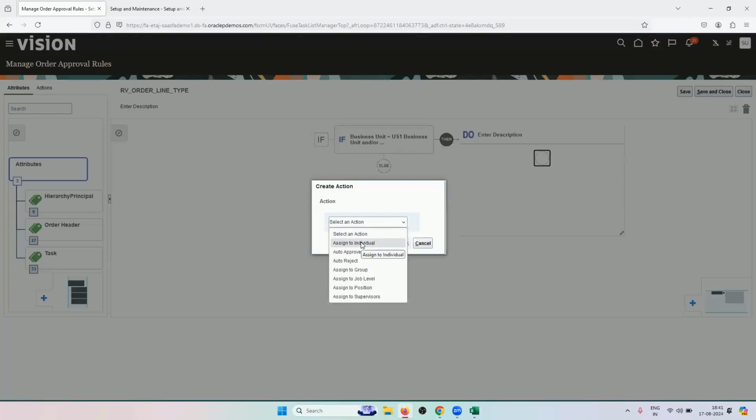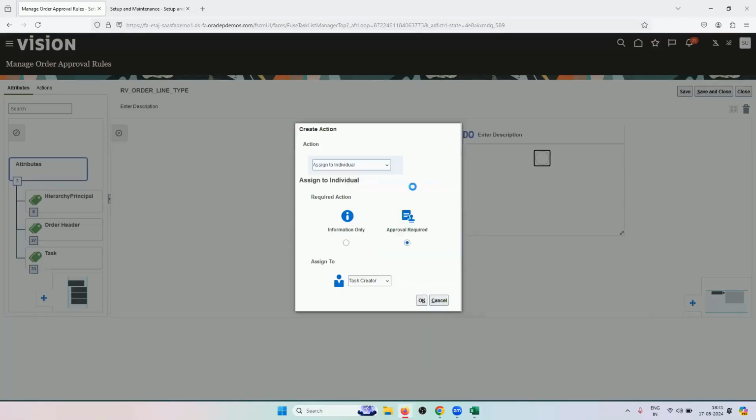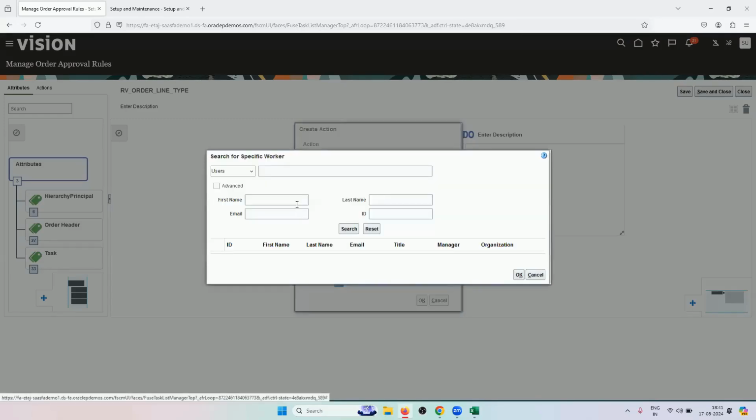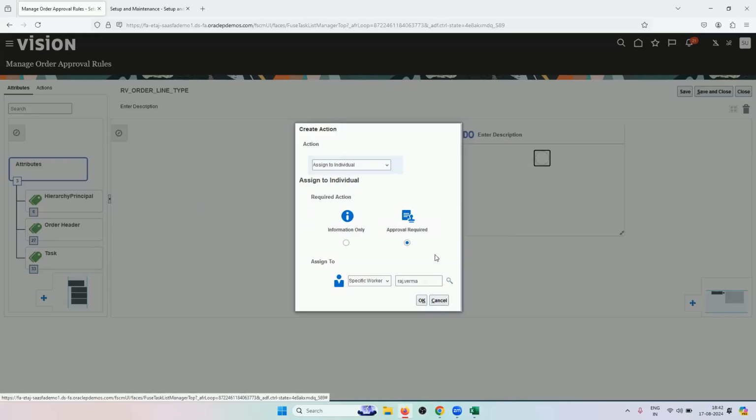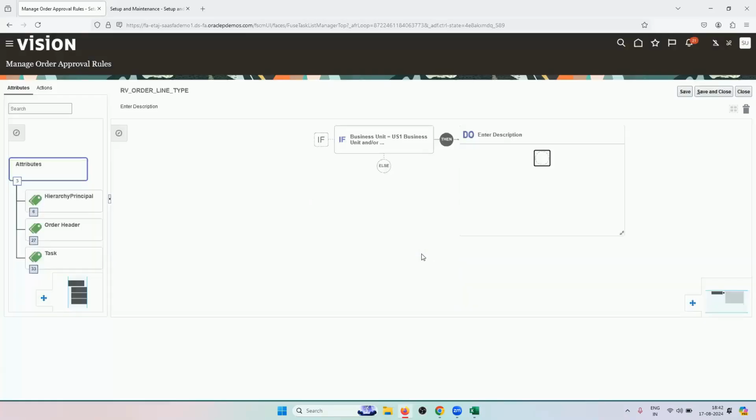So we want to assign it to some individual. So now let's assign it to approval required task creator. Do we want to assign it to the task creator only or specific worker? Specific worker, right? And we will search his name. So now let's assign it to Raj Verma only. Let's assign it to myself. Suppose I am taking care of all these orders, right? Irrespective of the amount, if this is a line type and this is the order type, this will come to me. Click on OK. Click on OK.